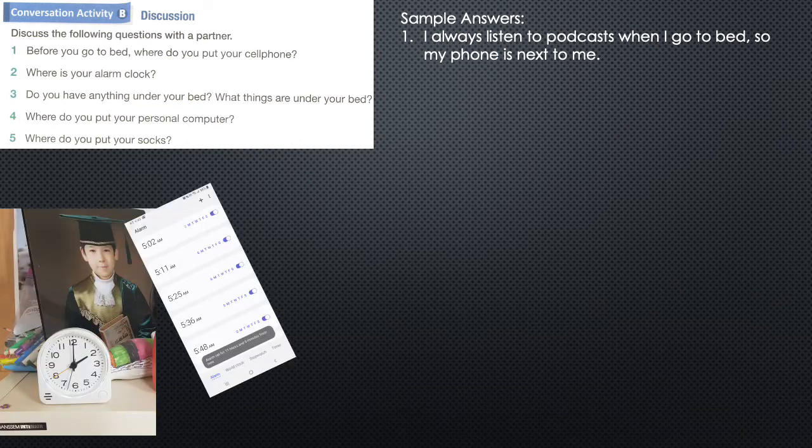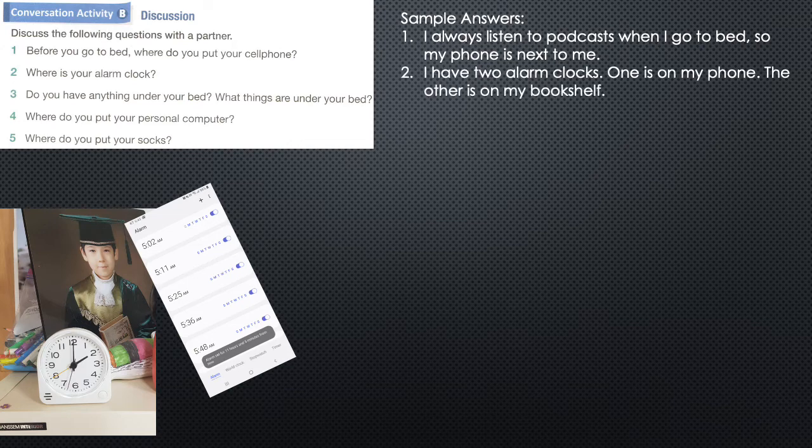Number 2, where is your alarm clock? I've got 2 alarm clocks. One is on my phone, as you'll see here. I have lots of alarms set because sometimes I have trouble waking up early in the morning. I also have a small alarm clock on my bookshelf in front of the picture of my son Noah and his graduation picture.